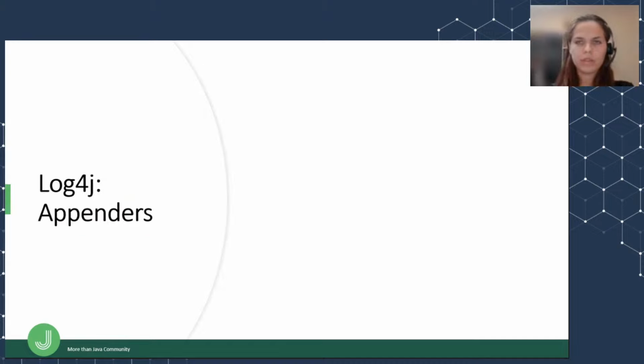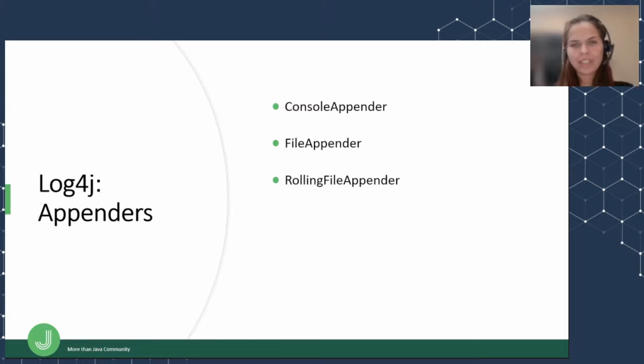Log4j has lots of different appenders. You've already seen the console appender, which shows messages in the console. It also has a file appender. It saves messages into a file. There is also the rolling file appender. It's an extension of the file appender, and in addition to saving messages to a file, it also rotates these files. So once your file with log messages exceeds its limit, this appender will create a new file to proceed saving logs.